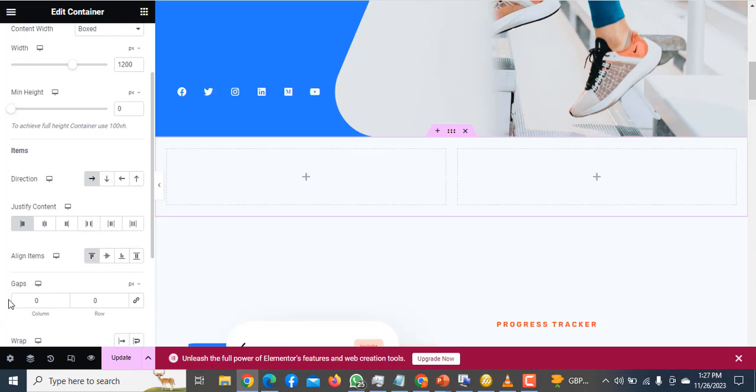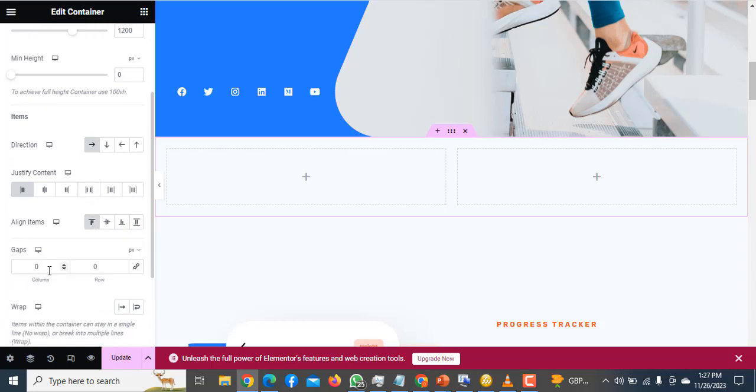Then we have gap. Let's look at this now. Let's put 2. Can you see the gap? I want you to notice something. I can remove the gap completely. But let's look at it now. You have it at 0. You can say I'm putting it at minus. So for now, we have gap.